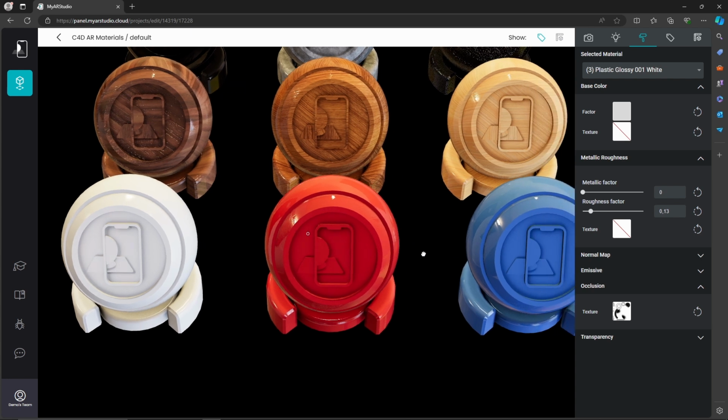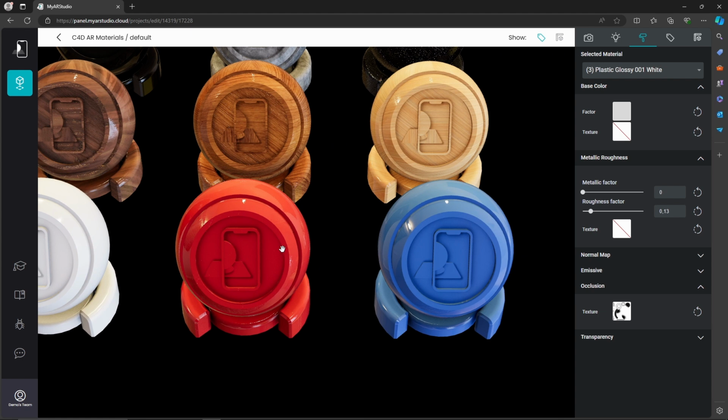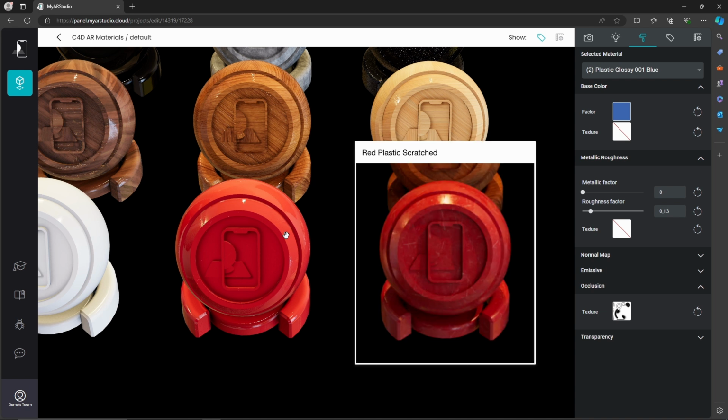Repeat the operation on the other plastics. We will look at the red plastic later. Select the blue plastic, deactivate the texture for metalness and roughness, and manually adjust the roughness slider until you find the desired glossiness of the object. As for the red plastic, it is an aged material that showed scratches on the surface, which were not exported. We'll come back to it shortly.